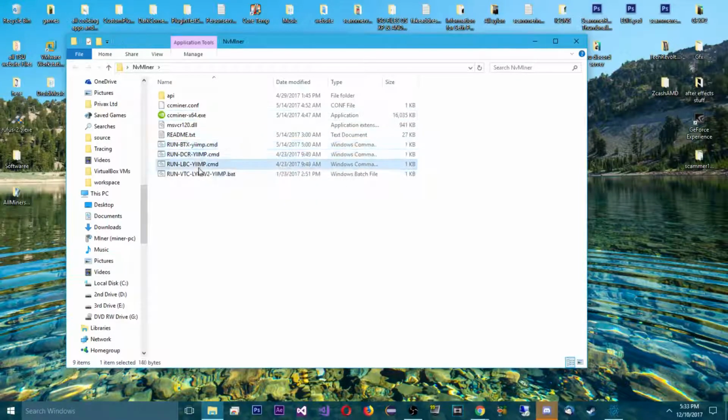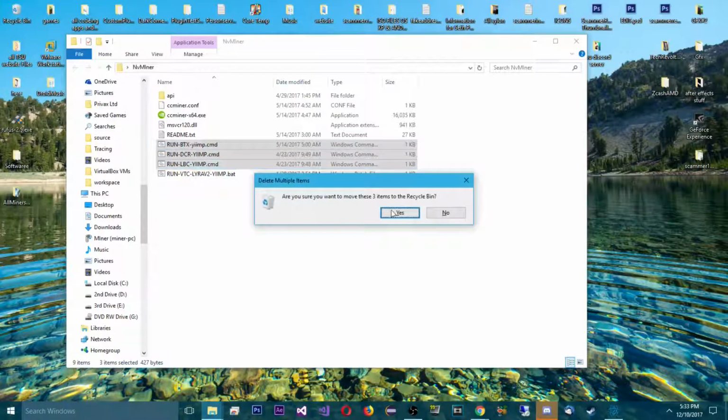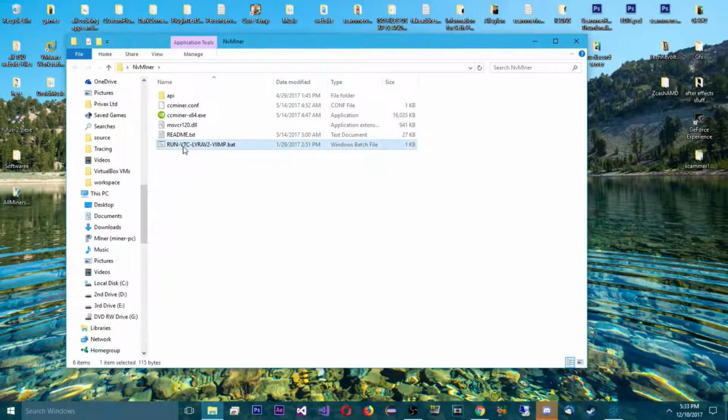And it's going to give you all these files. You got yiimp, and all this stuff. But what matters here is you see BTX, DCR, LBC. These are all different types that you don't need. So we're going to delete all these and keep VTC. And that's basically all you need to do with this right now.